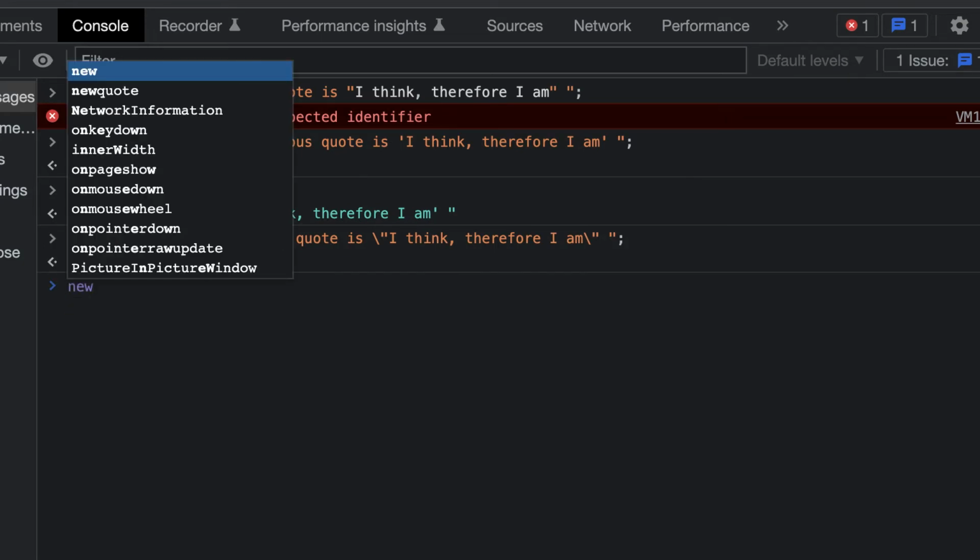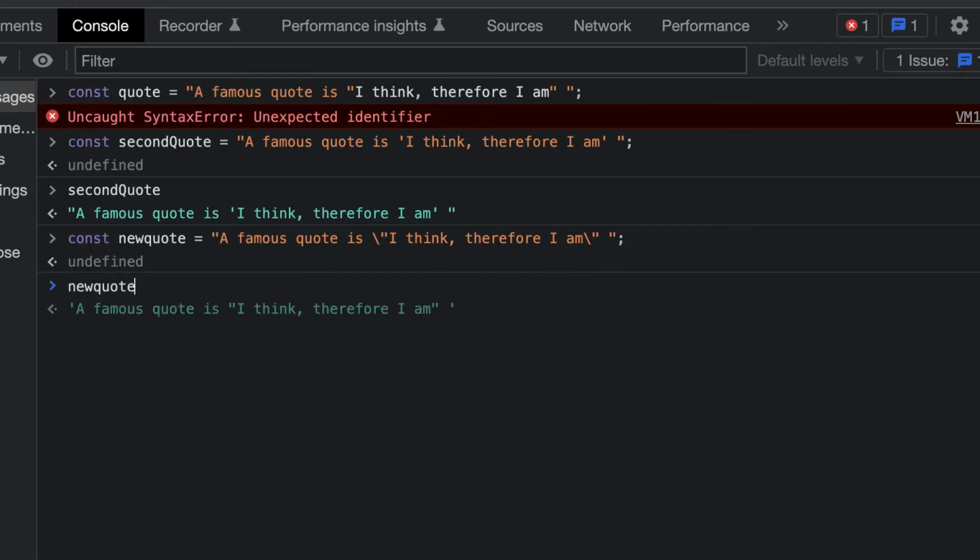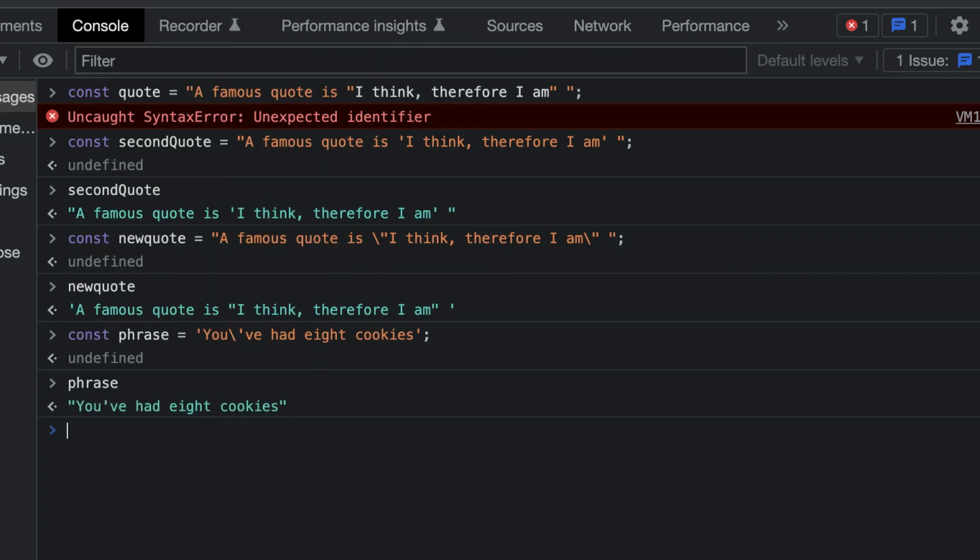Another time this is useful is if you want to use apostrophes within the string. Let's create a variable called phrase. We'll store in this a string enclosed in single quote marks. We'll say, you've had 8 cookies. We want to use an apostrophe for you, so we'll use a backslash and the single quote mark to escape this. Now when we run this, we get our string returned with the apostrophe.